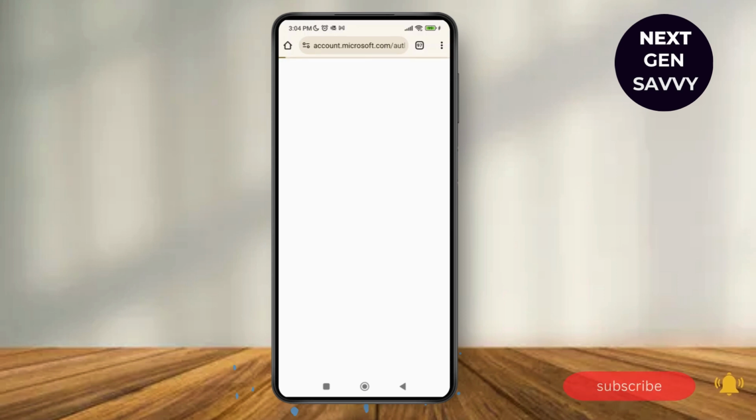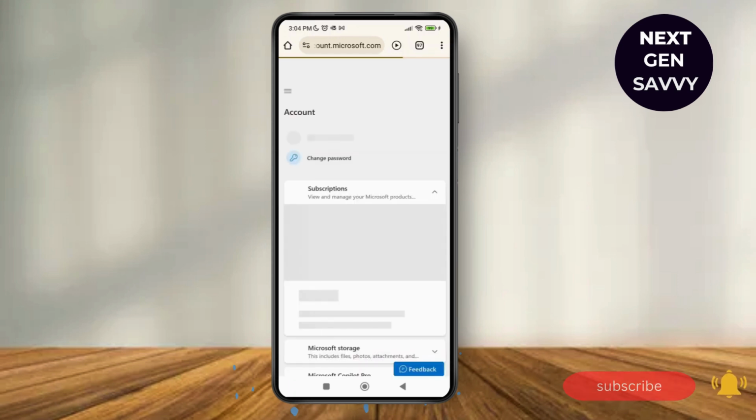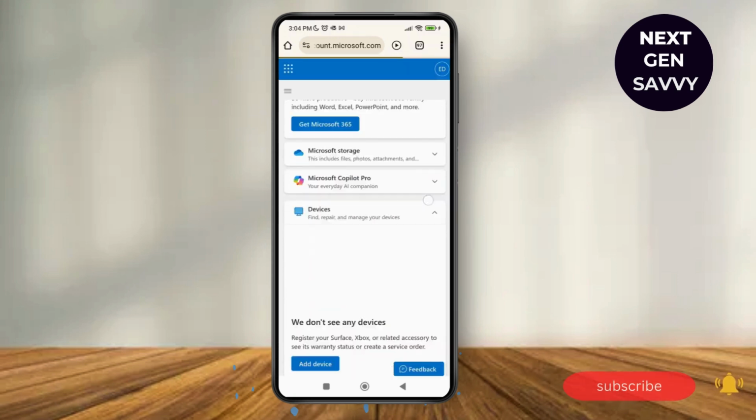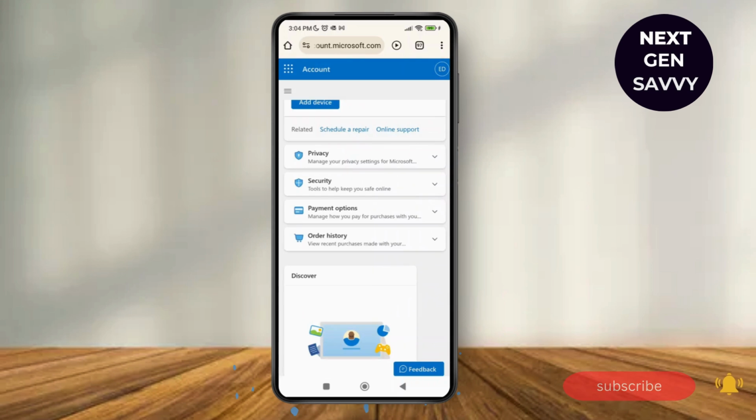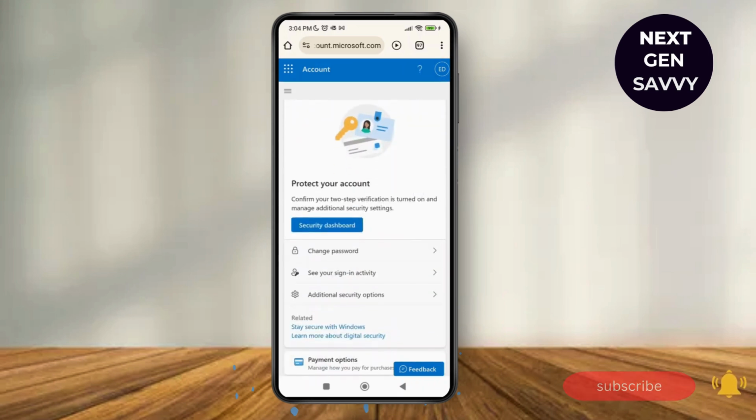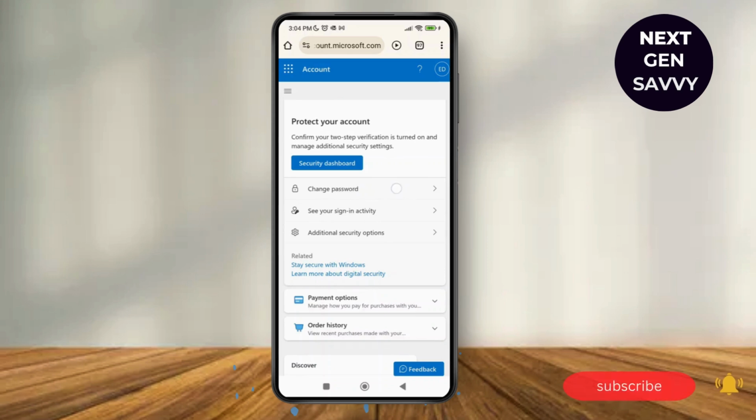So just make sure that you have a stable Wi-Fi connection on your device, because if you do not have a stable Wi-Fi connection, the process might take a while. So just scroll down, and as you scroll down, you can see the option of security. So tap on security and scroll down again, and here you can see the option of change password.